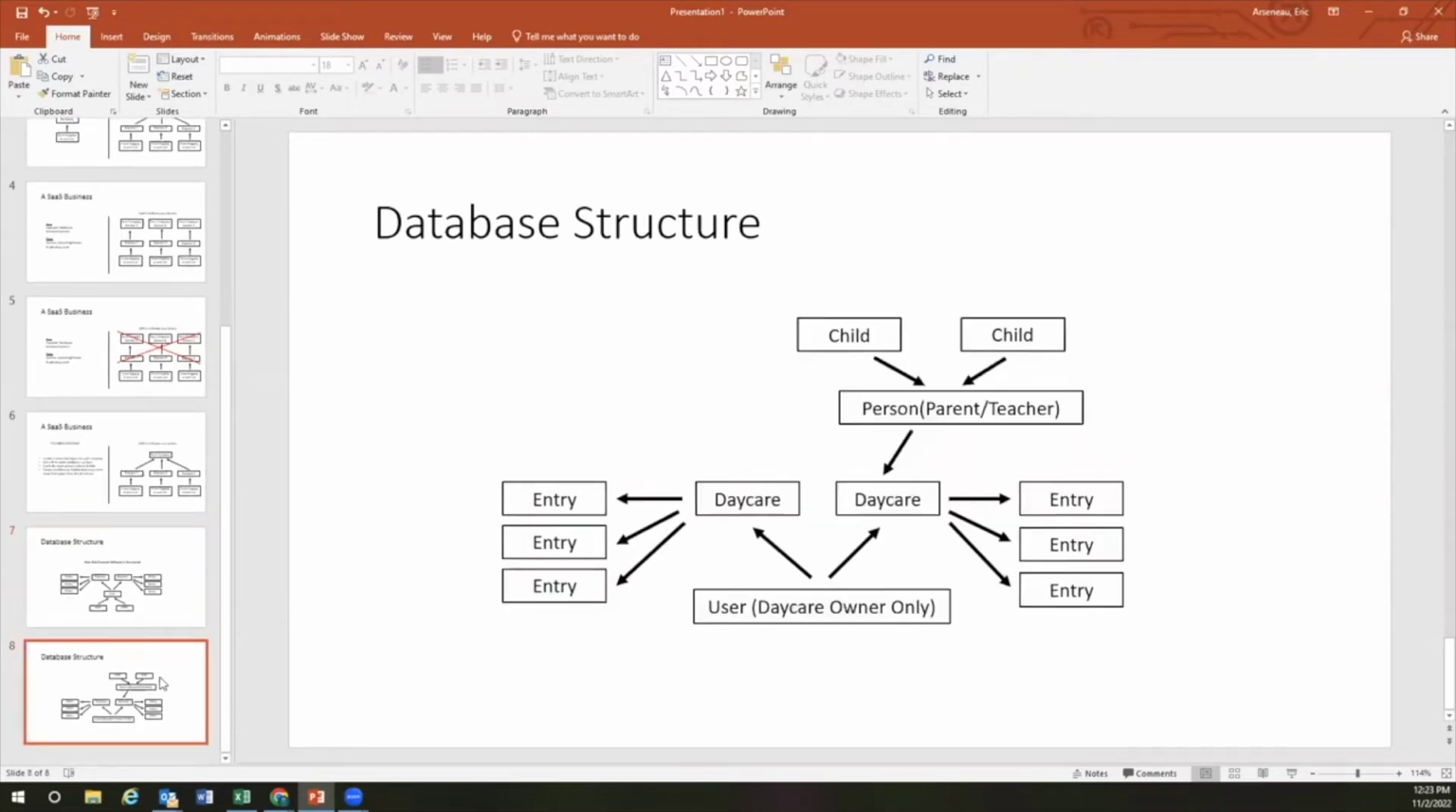But I'm also going to point out that there are other ways to do it. One that probably makes a bit more sense, having just finished this and thought through it in more detail. I think it probably makes sense to really limit the user to only the daycare owner. So the only time a person sets up an email and password for this application would be if they own the daycare.